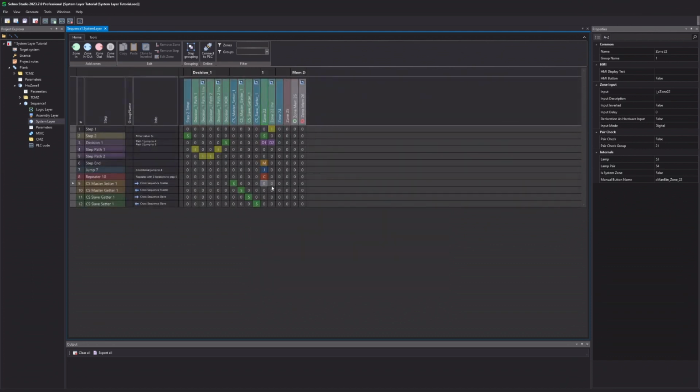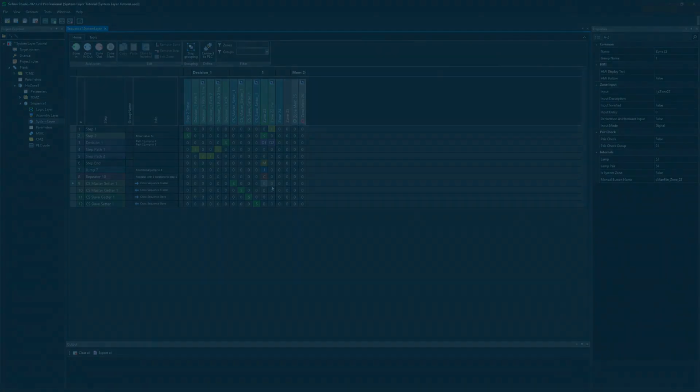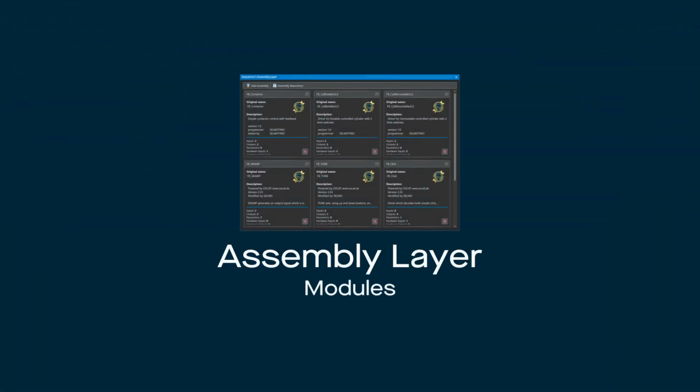With this video, we have learned the basic functions for creating a process model. In the next one, we will cover the assembly layer, which allows modeling with assemblies and makes it much faster and easier.